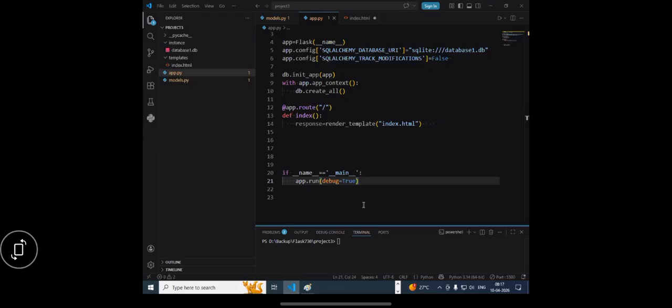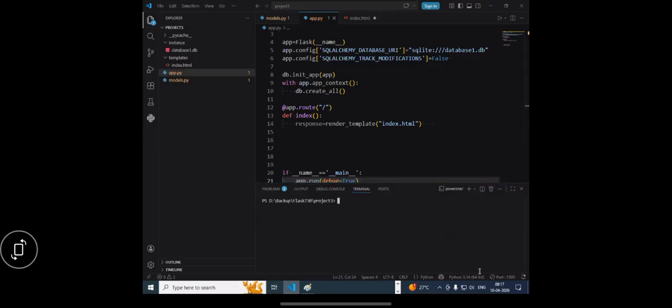Run means run the application. Run the application.